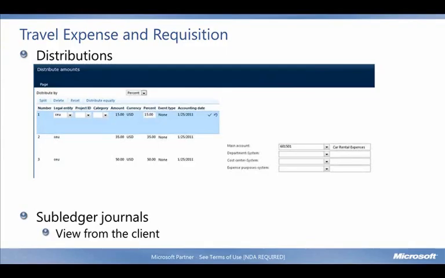The accounting distributions forms can also be accessed for travel expense and travel requisitions from within Enterprise Portal, so expenses can be split appropriately. You'll notice the form shown here differs slightly from the one that you will see within the client. However, there are still the same options to split by percent, amount, or quantity and distribute equally, and there is also an area for dimensions and ledger account to split appropriately.